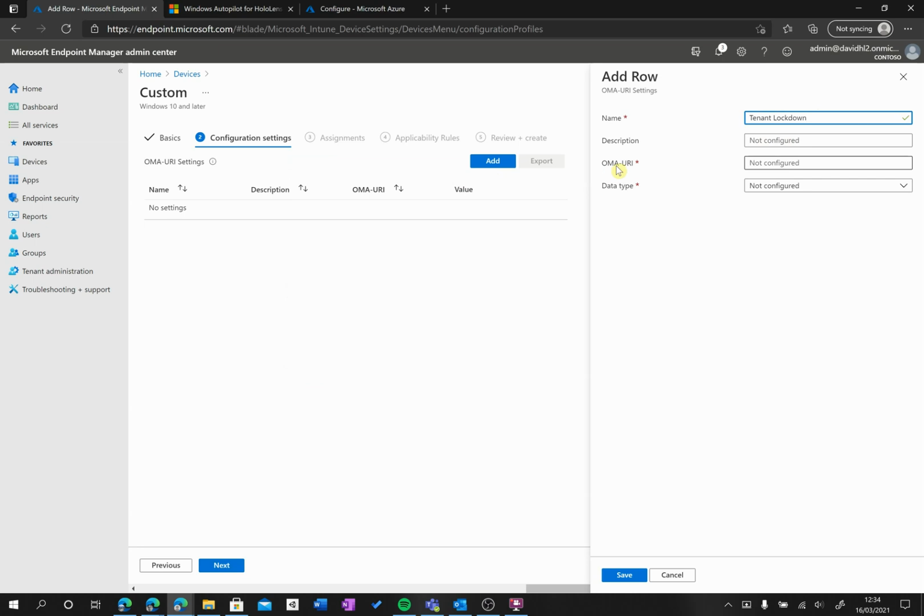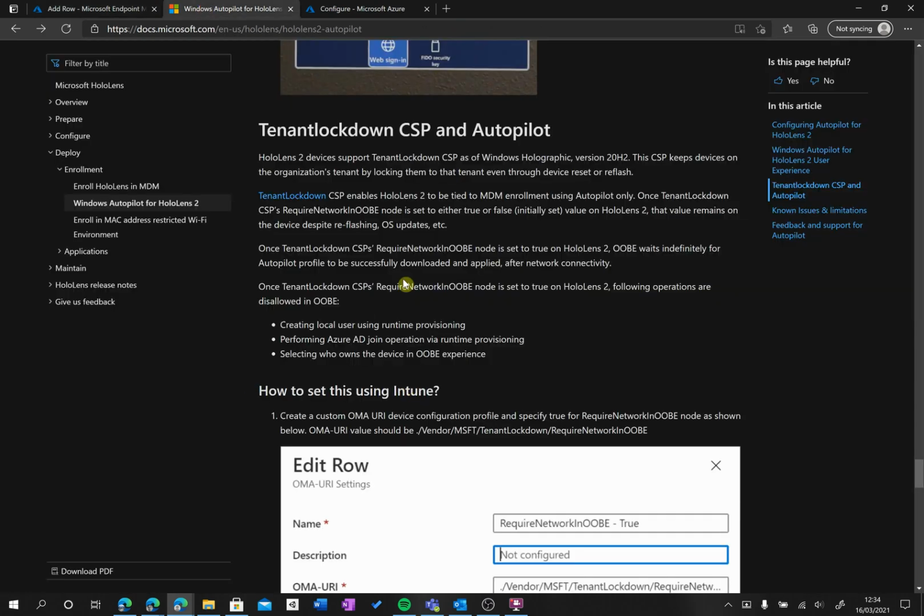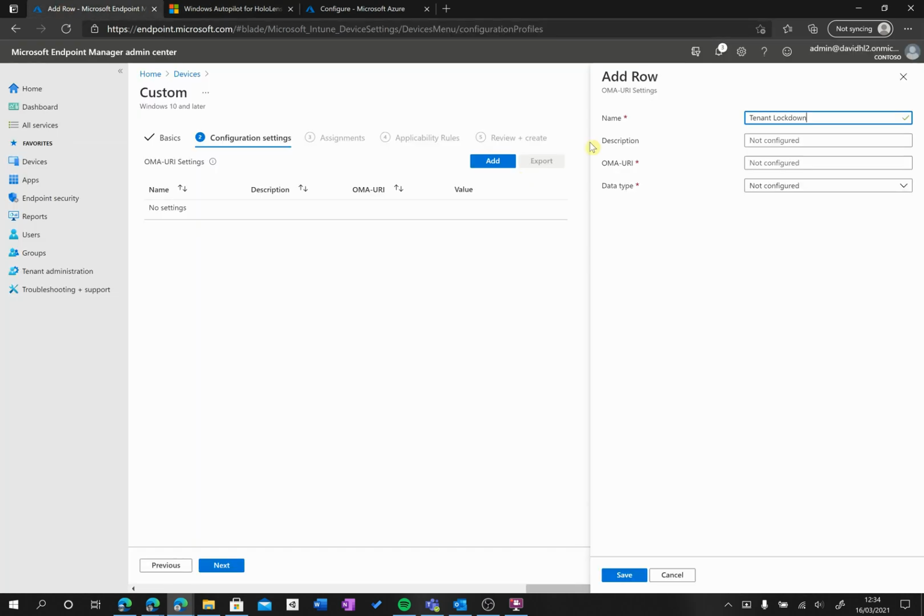The OMA URI setting you can find here in the documentation. So we're just going to copy that, and we're going to paste it right here, and then make sure that the value here is Boolean and that we want it to be true. Then we're going to click on save.